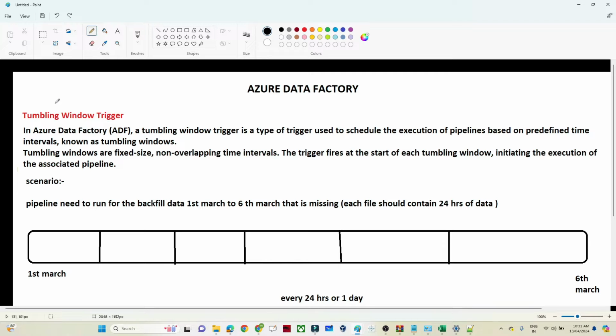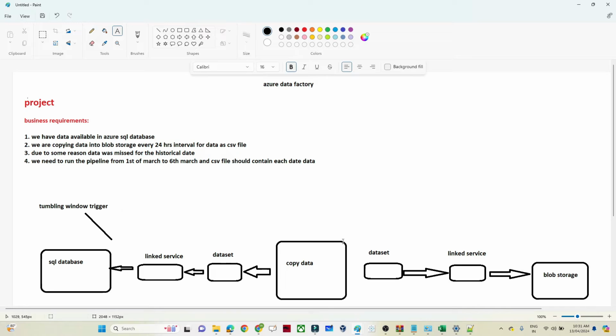What is a tumbling window trigger? How does a tumbling window trigger work? What is the difference between the tumbling window trigger and the schedule trigger? This kind of common scenario you will generally see in an interview. So in this video, we will understand the tumbling window trigger in depth, and we also have one project. Based on the tumbling window trigger use case, we will do one project also.